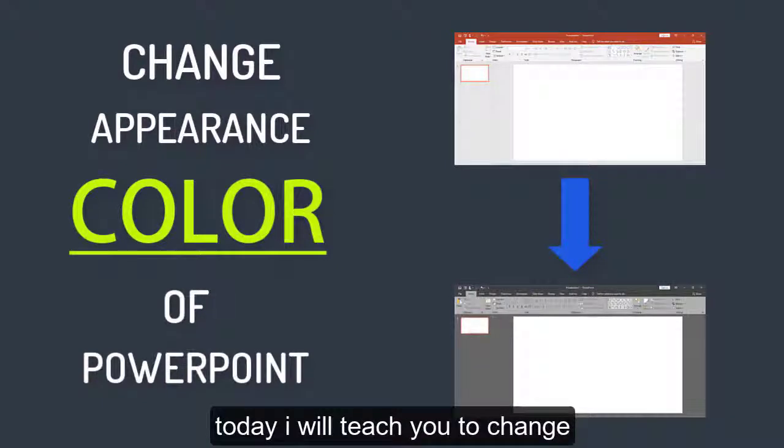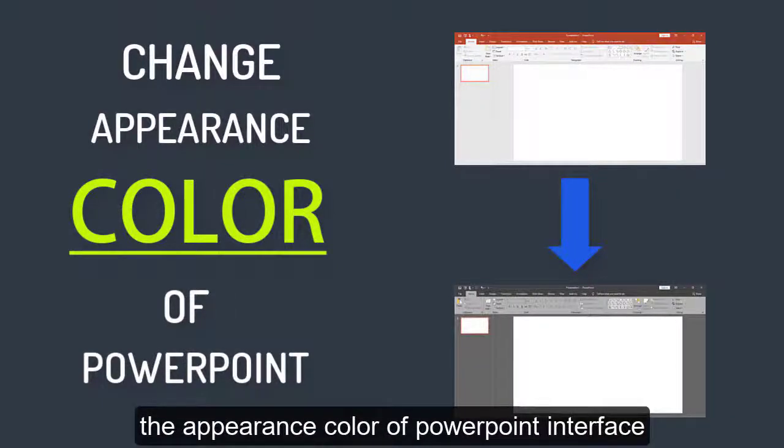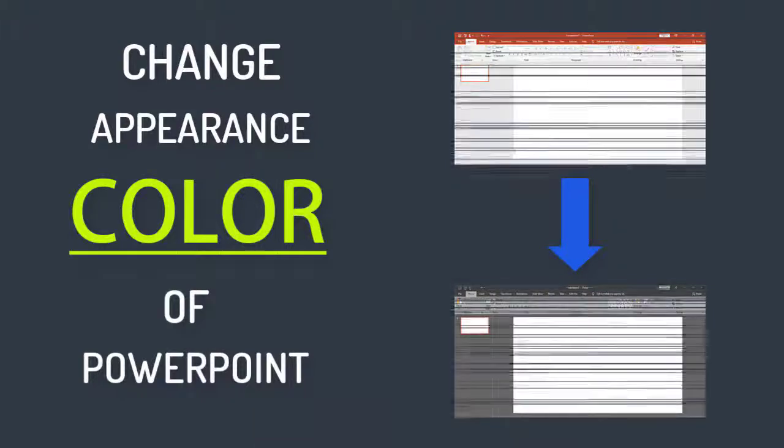Here today I will teach you to change the appearance color of PowerPoint interface. So without wasting time, let's start.